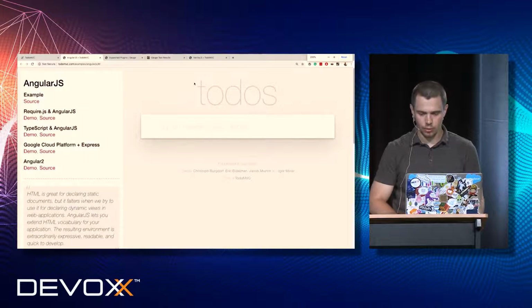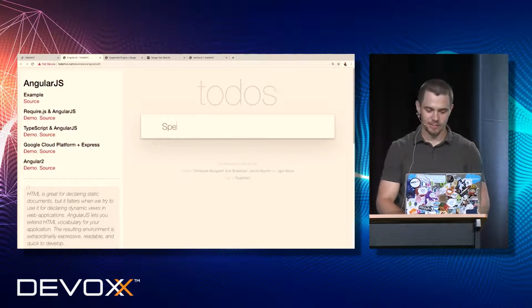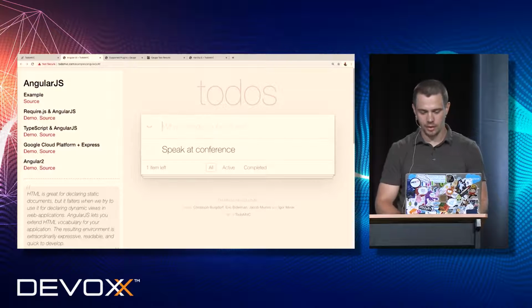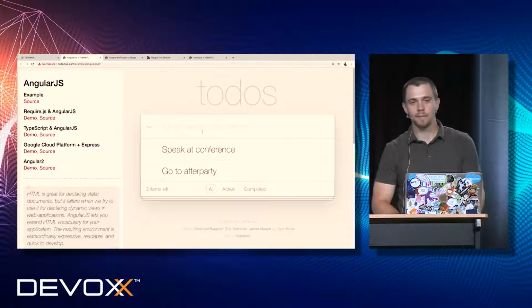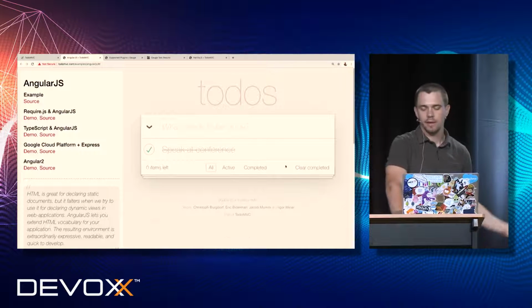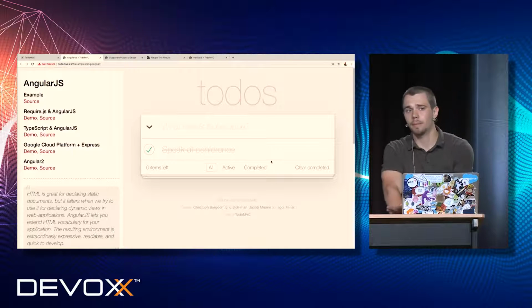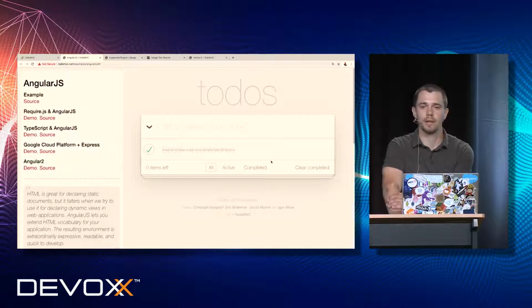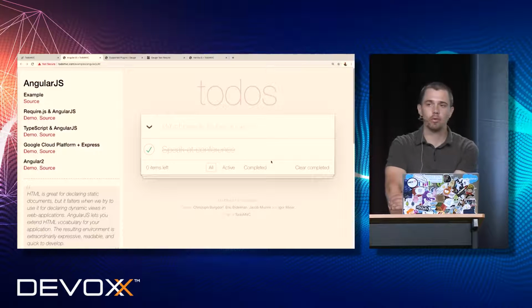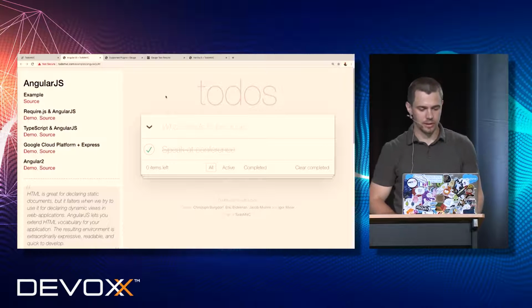So basically, let me hide my plugins. You can create a to-do item. For example, let's speak at the conference, and then go to the after party, of course, because that's important. When you have those to-do items, you can complete them, you can delete them, basically simple operations. Nothing special here. That's the application we will be focusing on today, and we'll apply some of the practices we will be discussing to this web app.